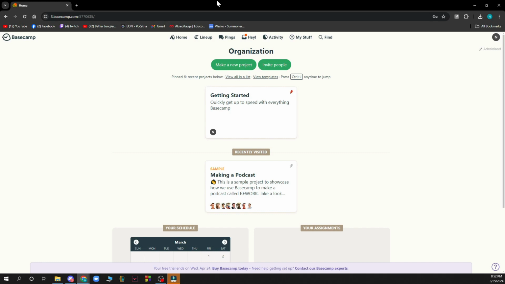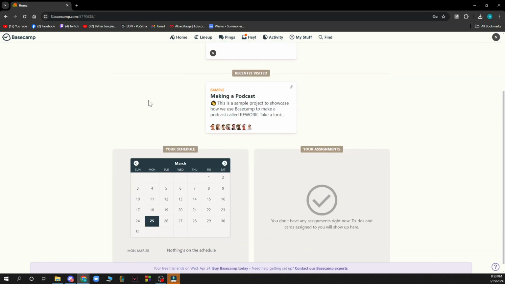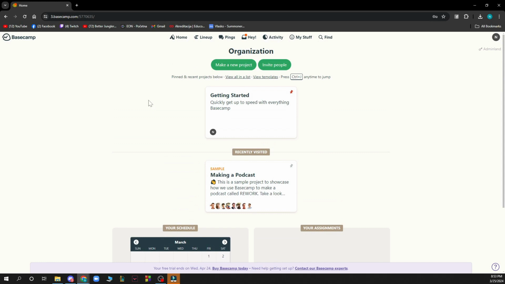Now guys, that we got that out of the way, let's see what we actually have in front of us here. So as you can see, we have the Basecamp official website where we have a lot of different options. Here we have the organization where you can make a new project, or you can click on invite people to invite some of your friends to join this amazing platform. Here you can get started.